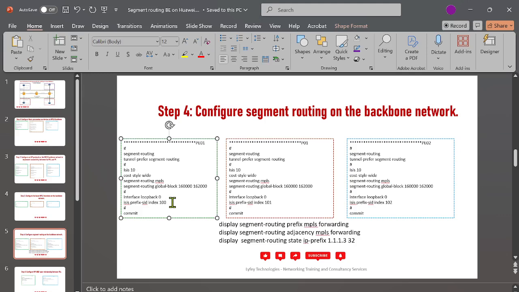So you can see that on P01, we've configured a prefix seed index of 100. Remember, it's used when you are assigning the labels, so it should be unique. On P01, we've configured a prefix seed of 101. On P02, we've configured a prefix seed of 102. So you need to ensure that this prefix seed is unique on all the routers, because it will be used when you are assigning labels on the routers. So we do this and then we do the commit.